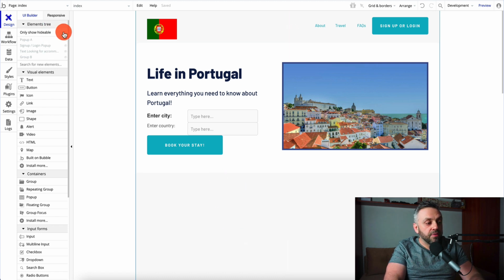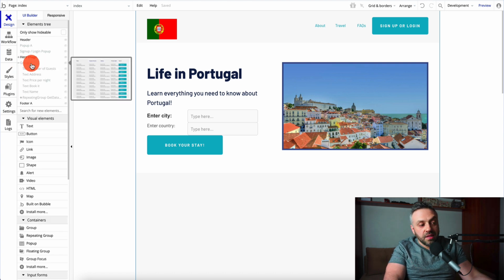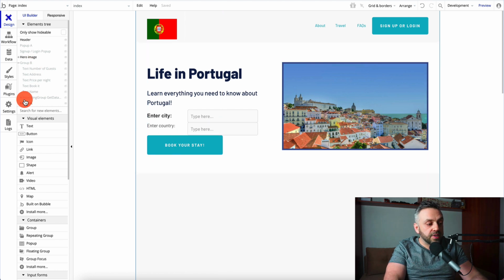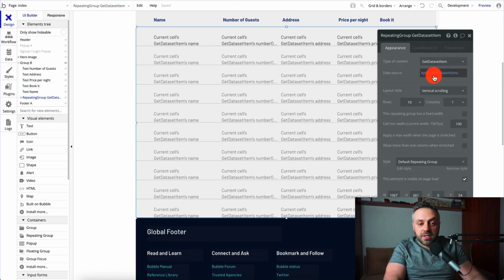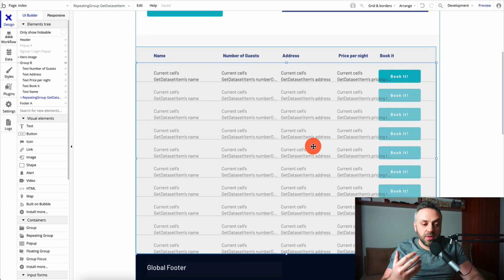I have my elements here. I have my group B. It's not displayed right now because they haven't typed anything yet. But if I look at this repeating group here, this is getting data from Apify. You see it says Apify there. And this is what it looks like, right? It's not being displayed because they haven't entered the city yet.